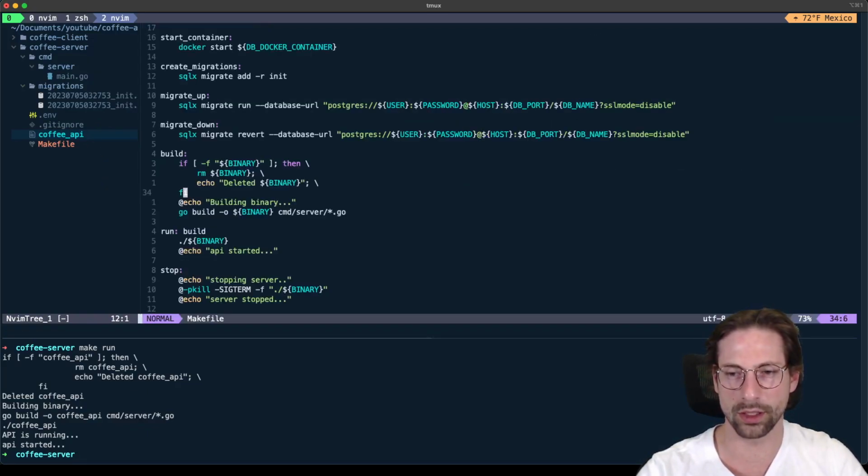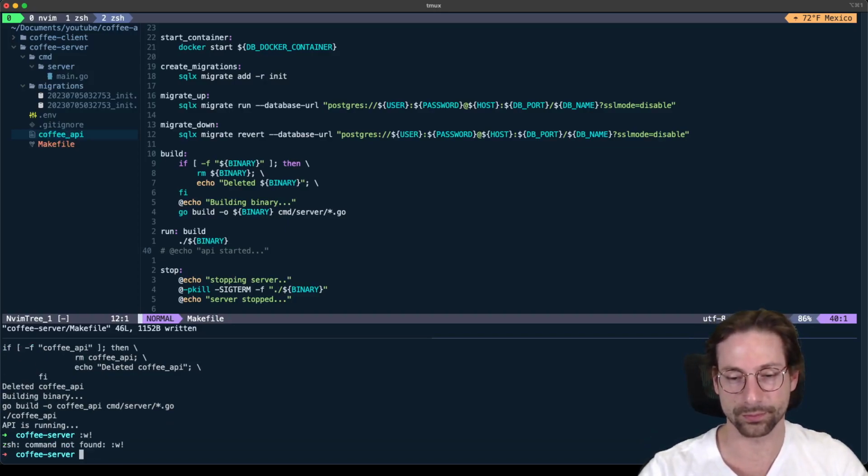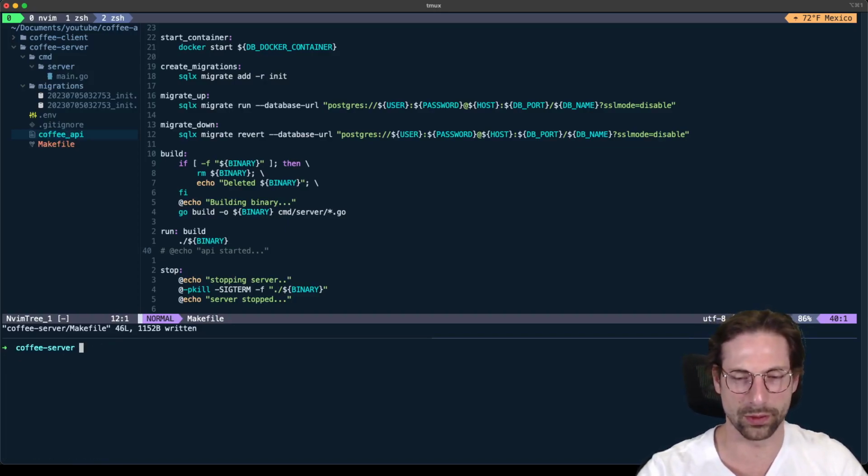I don't know if I want to put API started. I don't know. That shouldn't be printed. There you go. So API is running. Perfect. I don't know why I put that. Okay, so it's working. And make run, build run. Yeah.